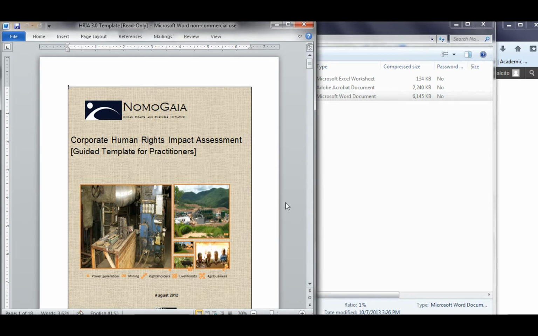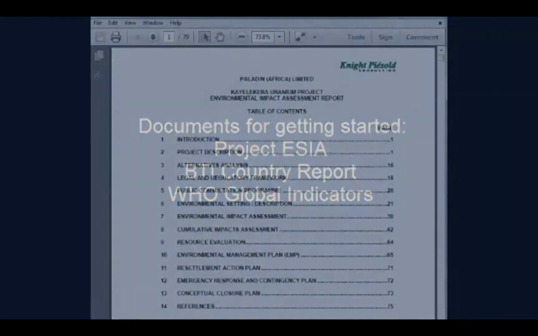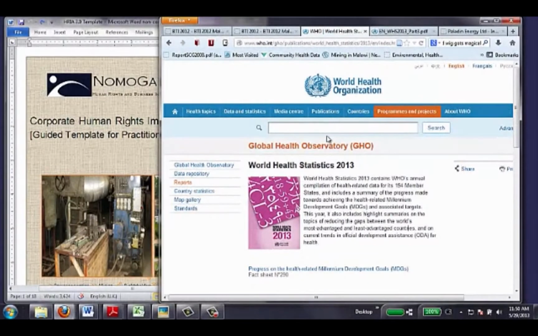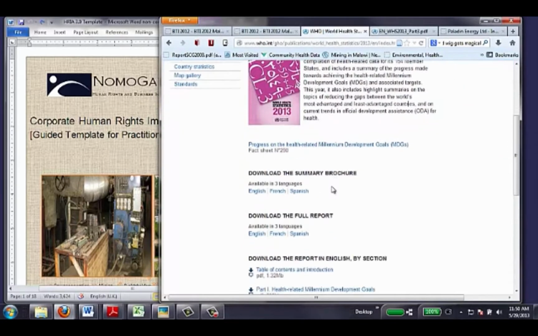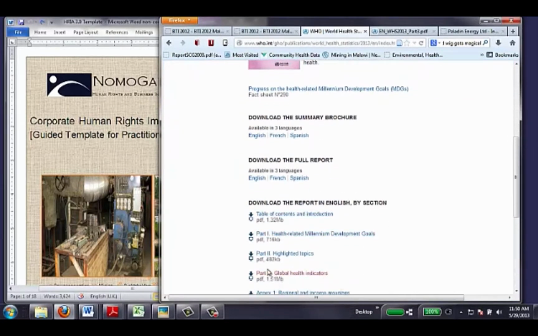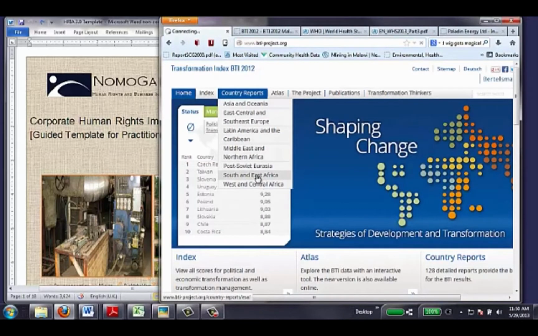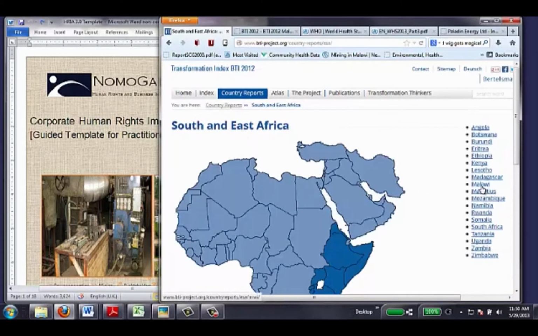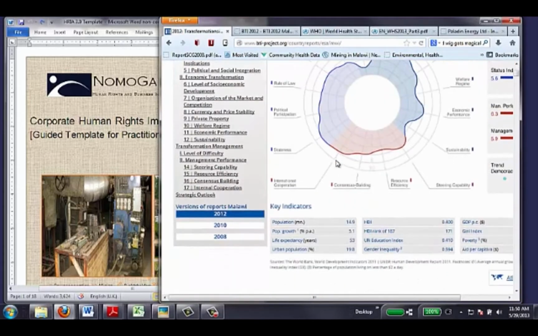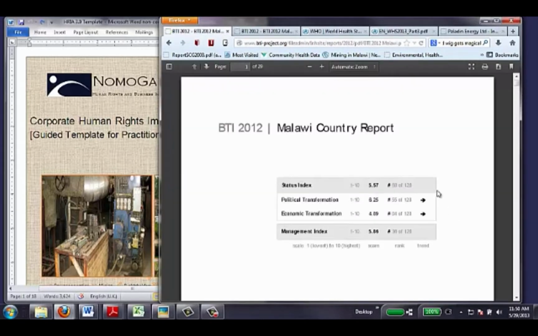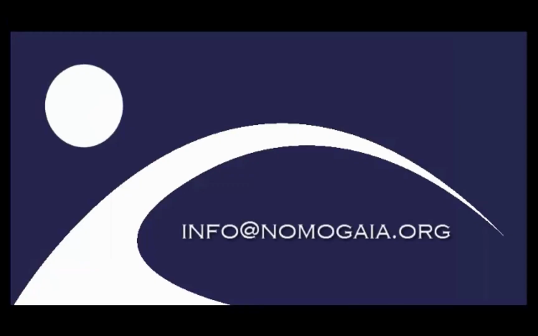Also download some key resources. These few documents will get you started. The project ESIA will describe the project size, location, type, workforce needs, and engineering. WHO Global Statistics describes all the major health indicators relevant in global public health. BTI country reports provide political history and context derived from a number of sources accrued over years. If you're struggling to track down these resources, contact NomoGaia to receive the catalog spreadsheet that contains all the resources needed to complete an HRIA.